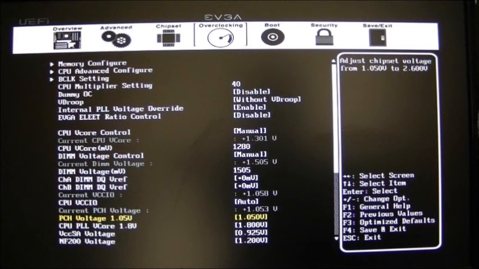One thing of note here is the internal PLL voltage override. That's normally set to disabled by default, but as you begin overclocking, you're definitely going to want to enable that.